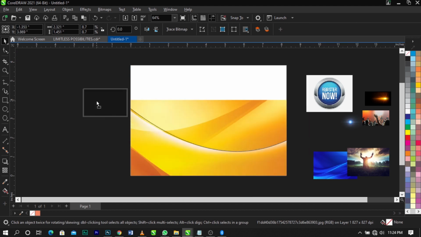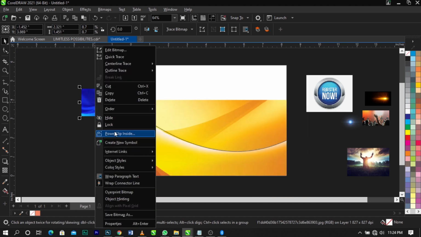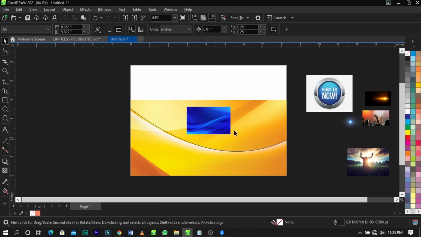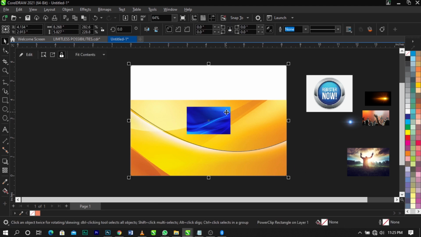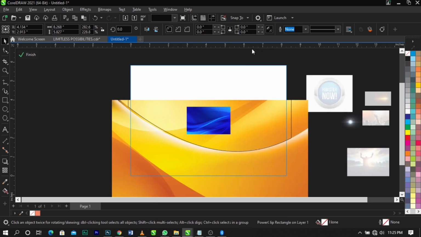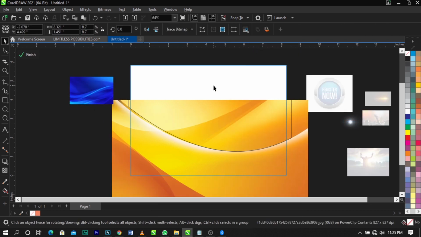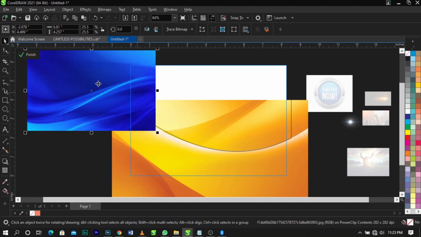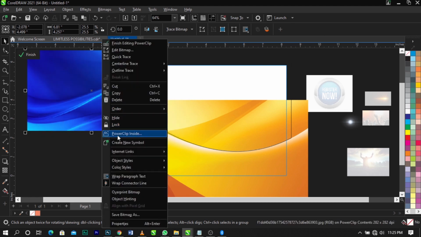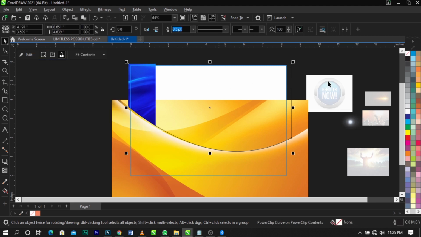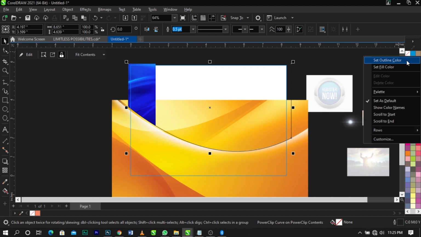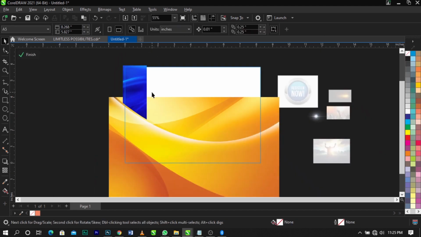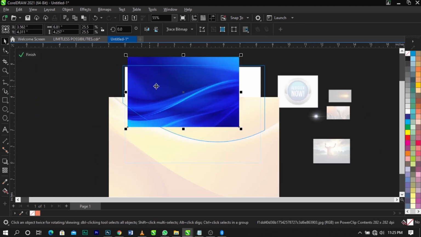Now select this background and PowerClip it inside the frame again. Now select and edit PowerClip. In this frame we've created already, just scale this up and PowerClip it inside by right clicking and selecting PowerClip and placing it inside here. As you can see, we have a black stroke. First of all, remove the black stroke. It's gone. And now edit PowerClip, and this is what you're going to have.